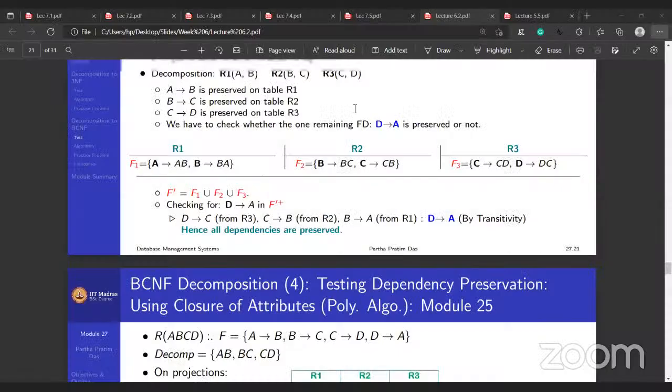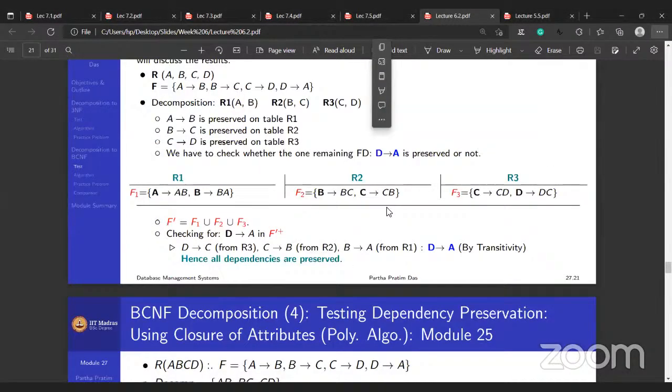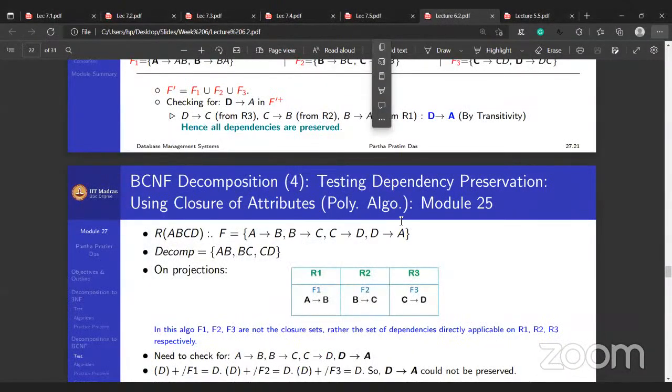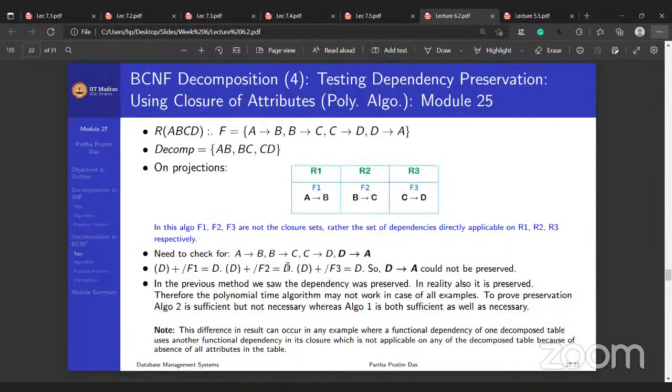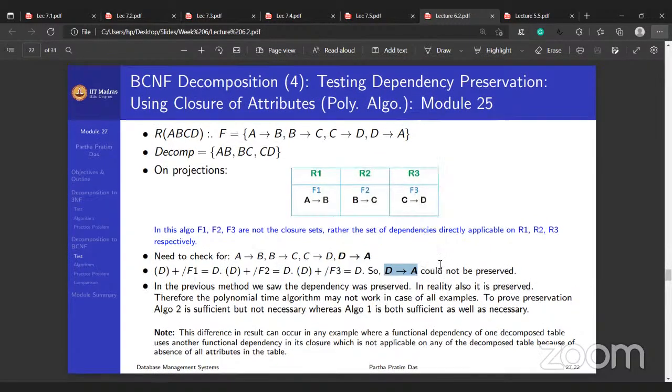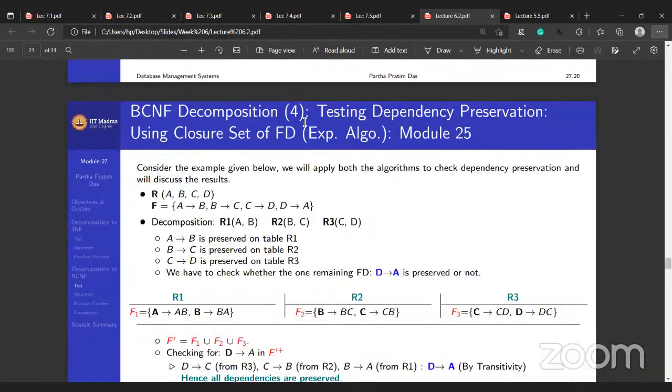So you are asking about this polynomial algo and exponential algo, right? Always try to test the decomposition using the exponential algo, because in the polynomial algo some dependency may not work. You can see this example. The determinant is not preserved here, but in the exponential algo it is preserved. So please always try to find it using the exponential algorithm.